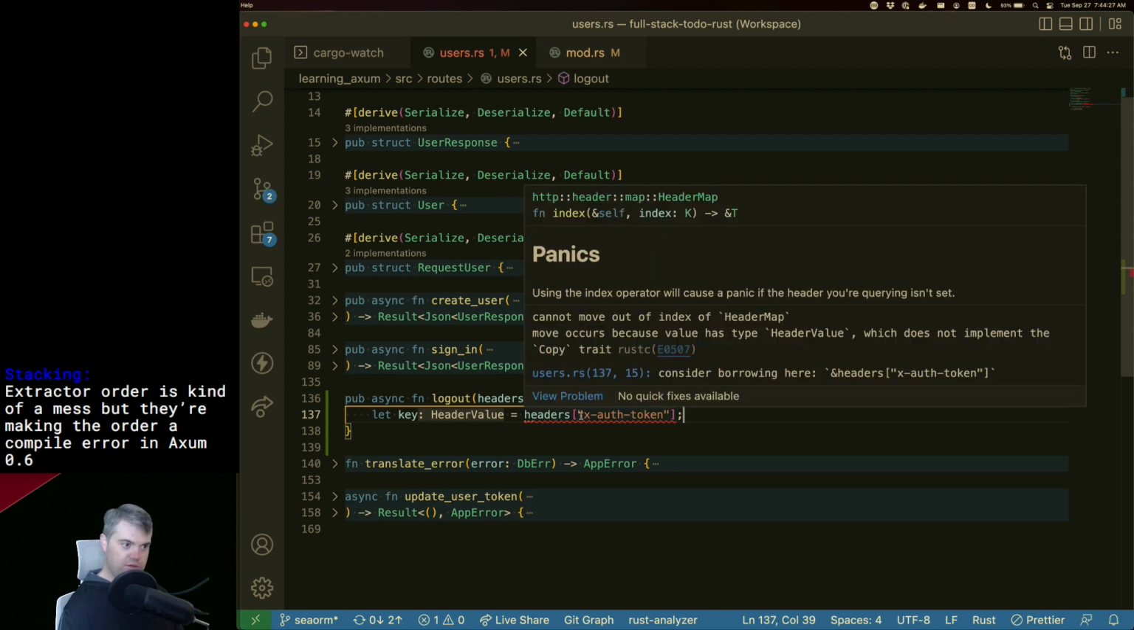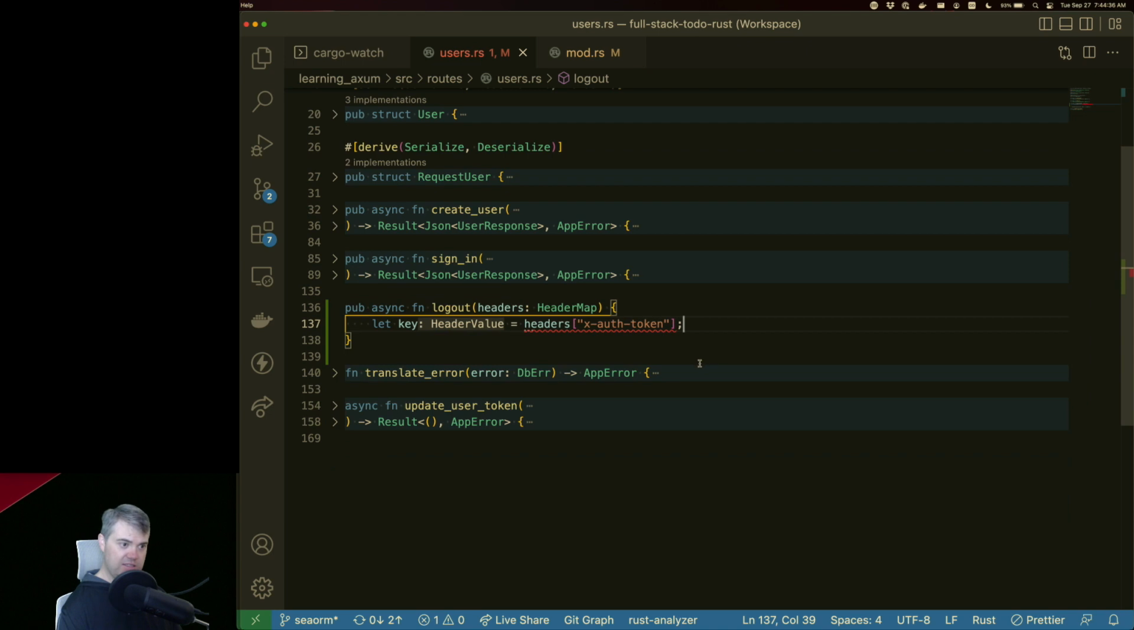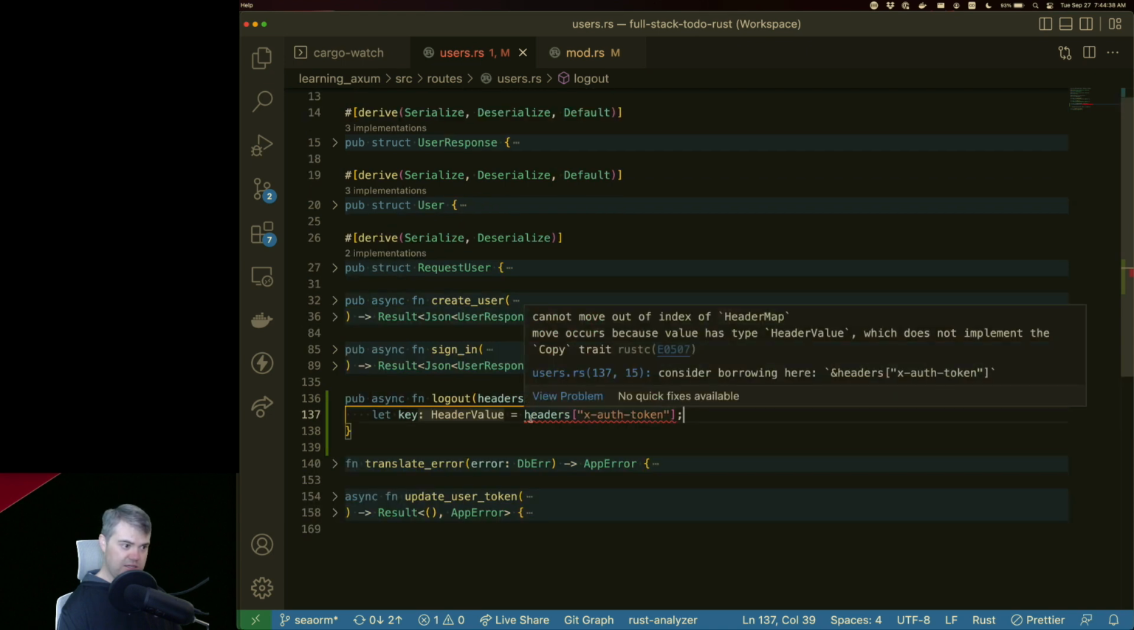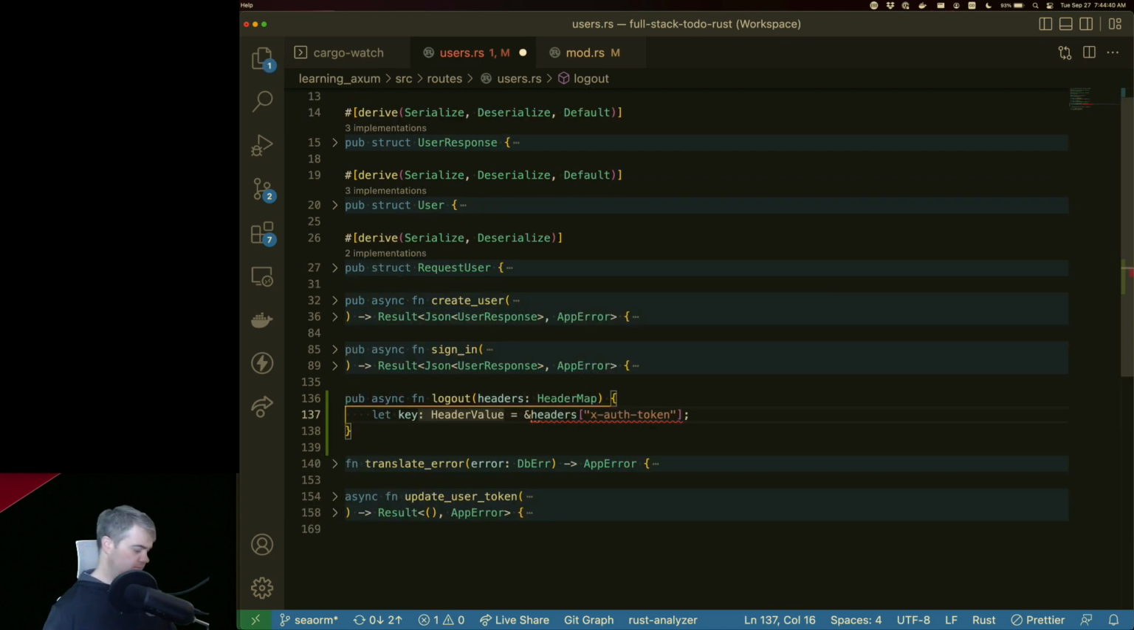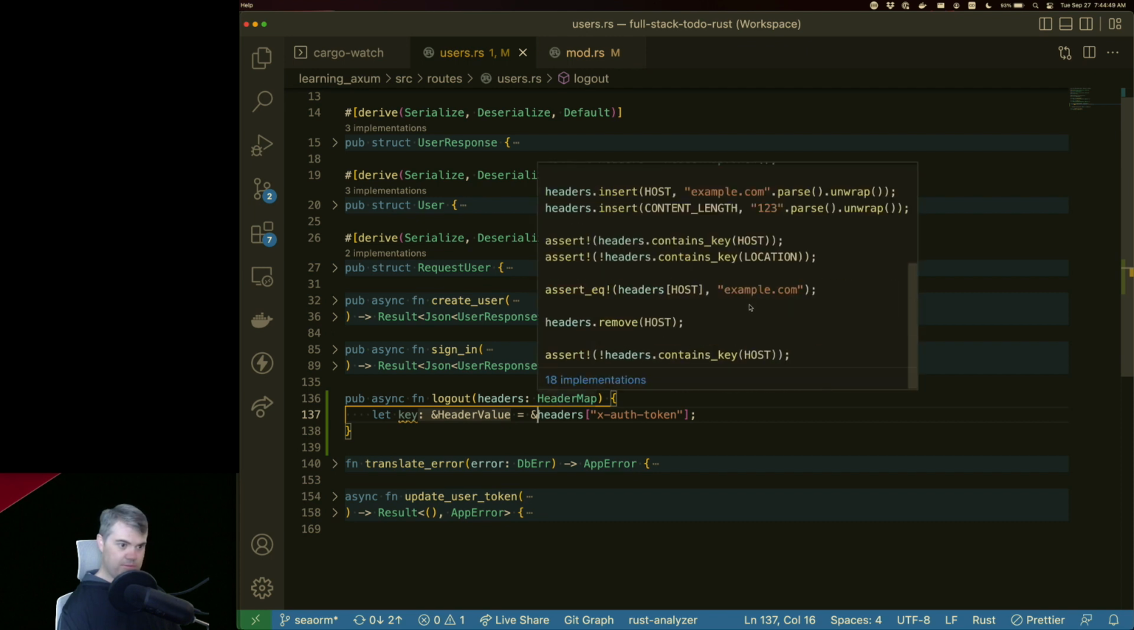Now, what are you? Cannot move out of index of header map because header value does not implement Copy. Okay, so sure, let's borrow you. Now your header value. Interesting. Okay.